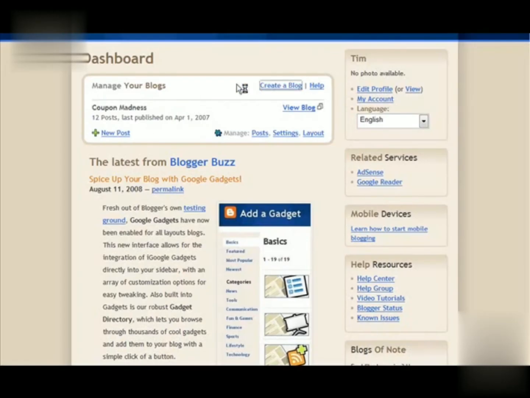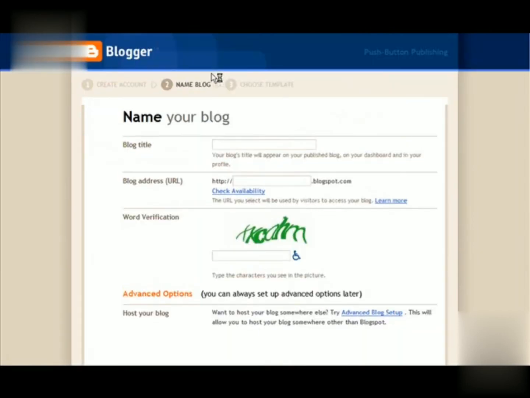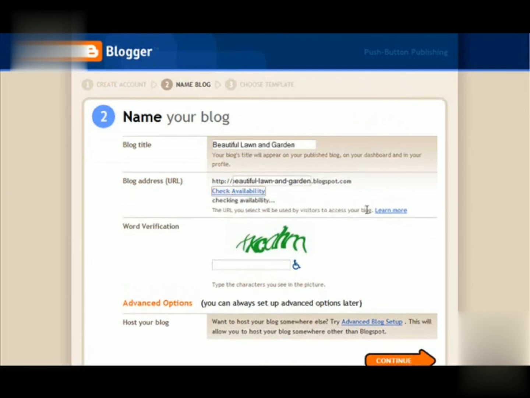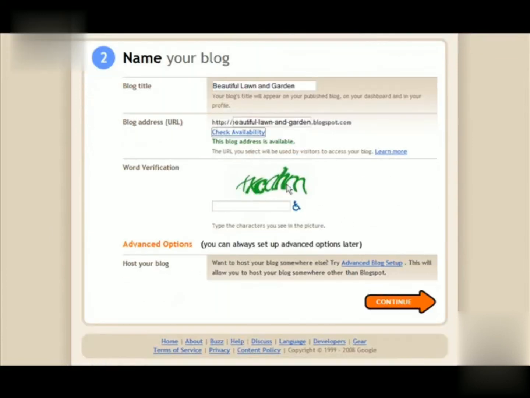Then we'll just create a new blog. And then you would create a blog that was along the same lines as your null. In other words, on the same niche. Okay, so something like that. Check the availability. Okay, so we're all set here. You go down and you key in the code down here into the space. And then you click continue.